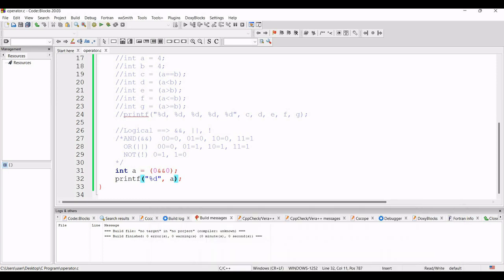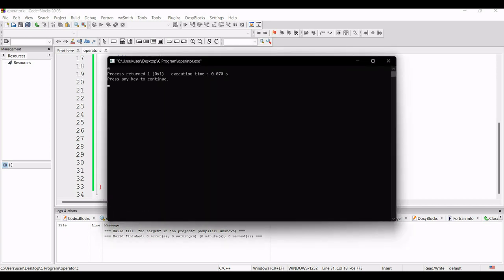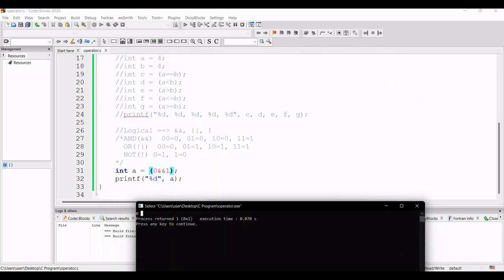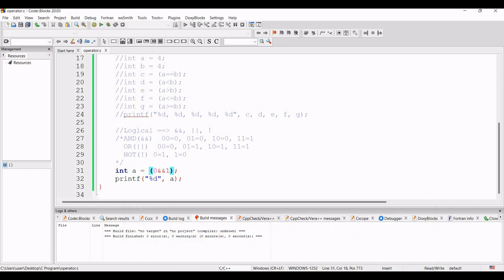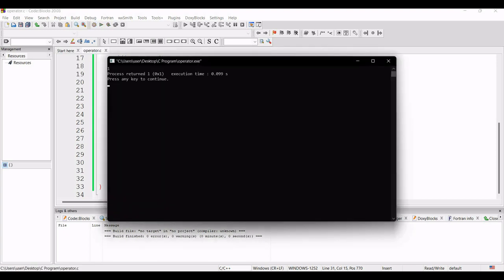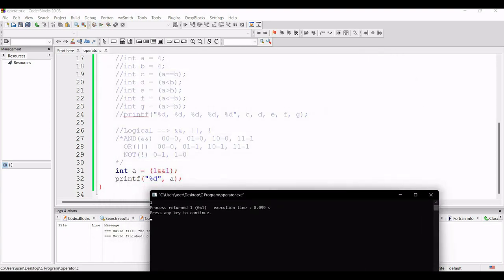So when I give 0 and 1, at that time the output will also be 0, because at the AND operator the output is 0 when 0 and 1. At the time of 1 and 0 the output will also be 0, and only when we put 1 and 1, at that time only I will get the result as 1. Now you can see the result is 1. So this is the AND operation.